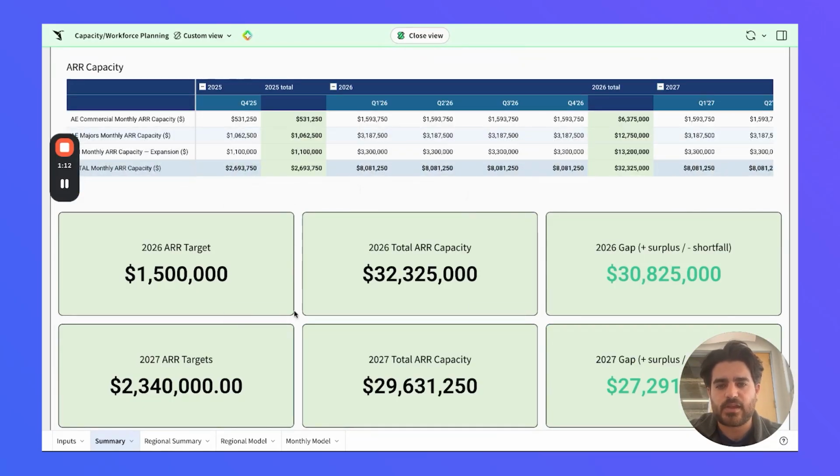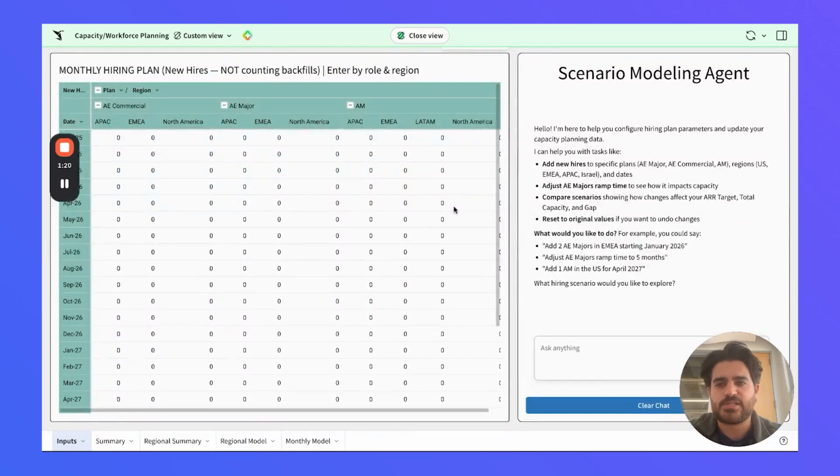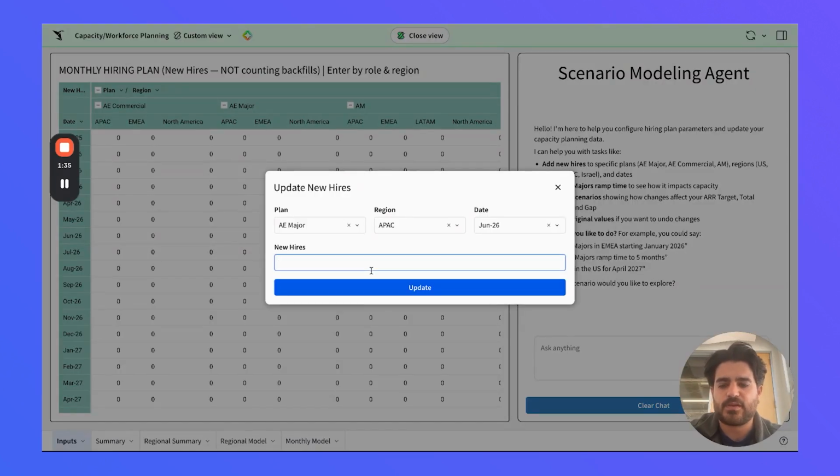So if we look at the ARR targets and our capacity and the gap between those, all of those are changed based on the different values that I add here. The other way that you're able to change this is you're able to come into a table directly and decide what months you want to start hiring users on, or sorry, employees on. So say I wanted to build out my AE majors in APAC in June. What I could do is I could select on that specific value. Let's go ahead and let's add 5 hires here.